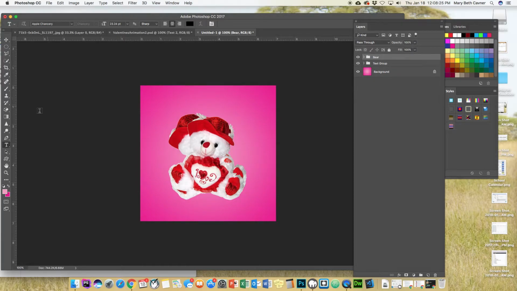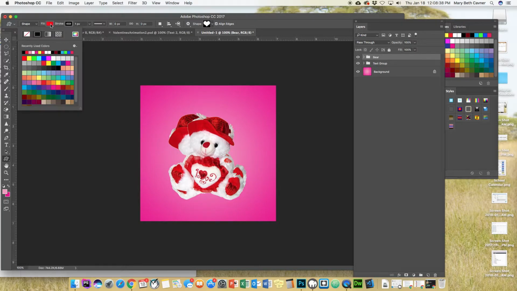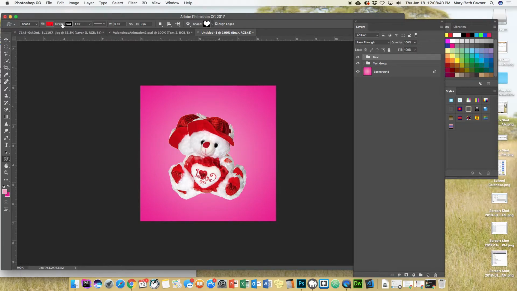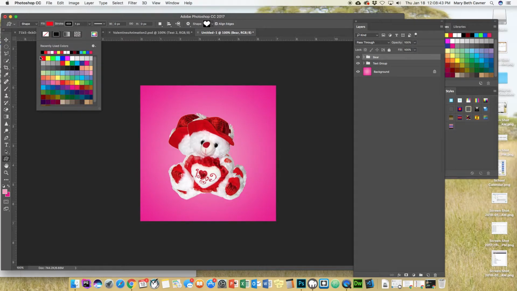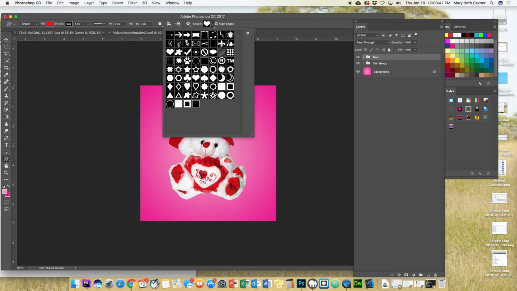Okay, and so we're going to go to the custom shape tool and come up here to your bar and be sure that you have shape layer chosen. You can choose any sort of fill color that you like. I'm going to do red, and you can choose a stroke color. I'm using black, and you pick a shape. Now luckily there's hearts already in here. There's different types of hearts, so you can choose whatever you like. I think I'll take this one.